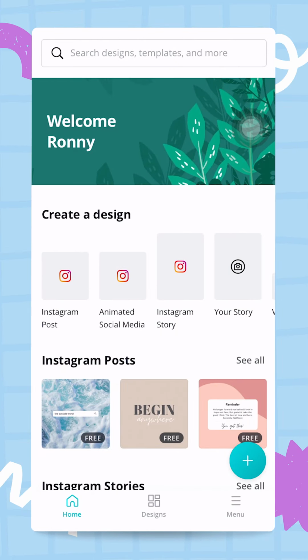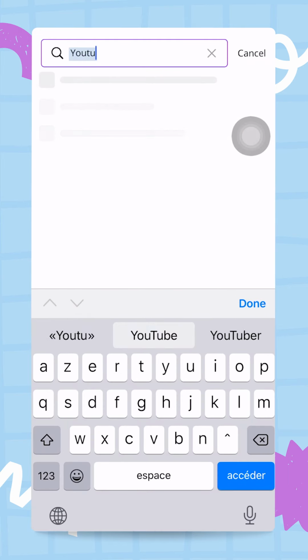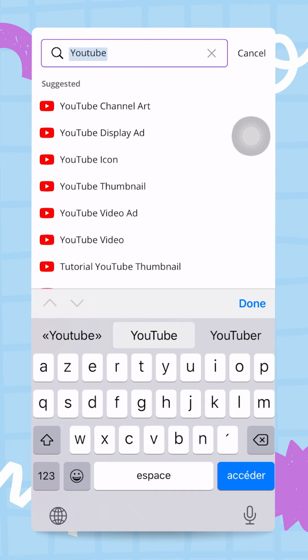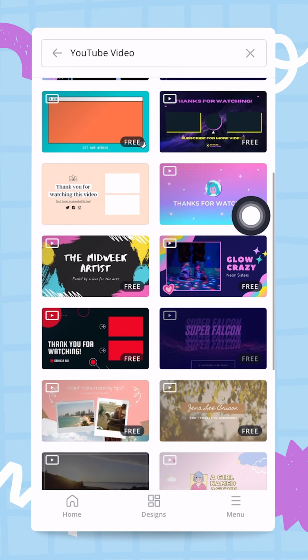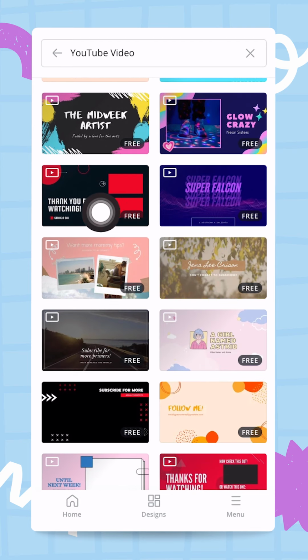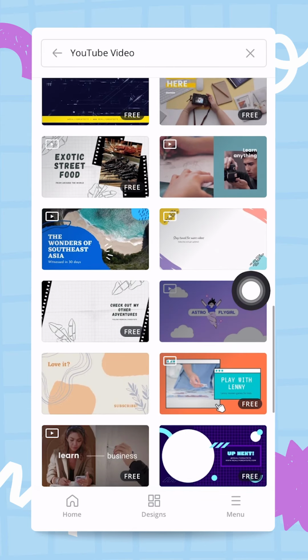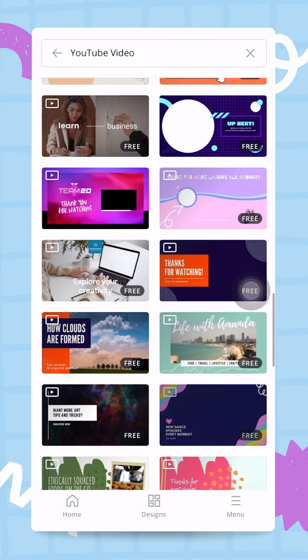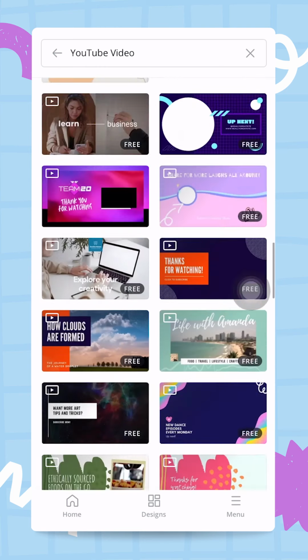Now, if we go back home, a couple more things I want to show you in terms of templates. You can search for YouTube. Just type in YouTube and you will find a series of different things here. If you type, for example, YouTube videos, you will see a bunch of video templates right here. So you have your YouTube intros, you have your YouTube end screens that are very useful for the end of your videos for encouraging people to watch the next videos. So yeah, these are also wonderful if you have a YouTube channel.